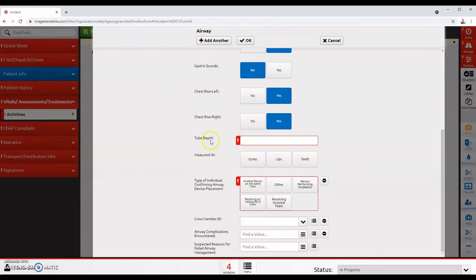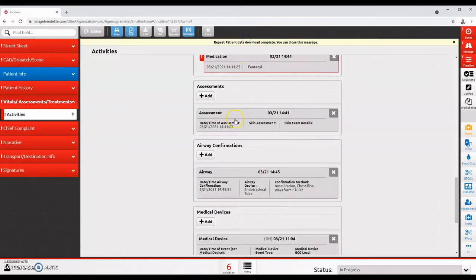So tube depth, we moved out of procedure and into here. It's just the appropriate place that we should be documenting that, and it also allows us now to say where we really measured that at, and then who is confirming this airway. So again, I can add as many confirmations as I want in here. If you're moving to the truck, maybe you would do another confirmation once you get in the truck, and then maybe once at the hospital or something like that. So you might have 2 or 3 of those.